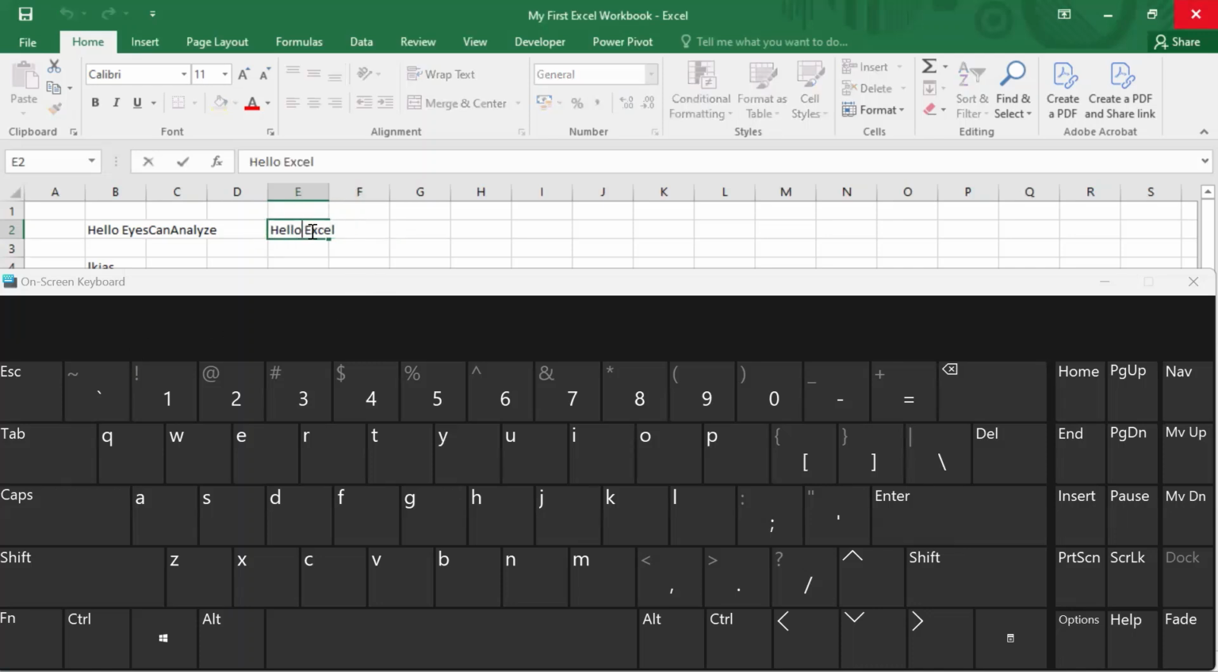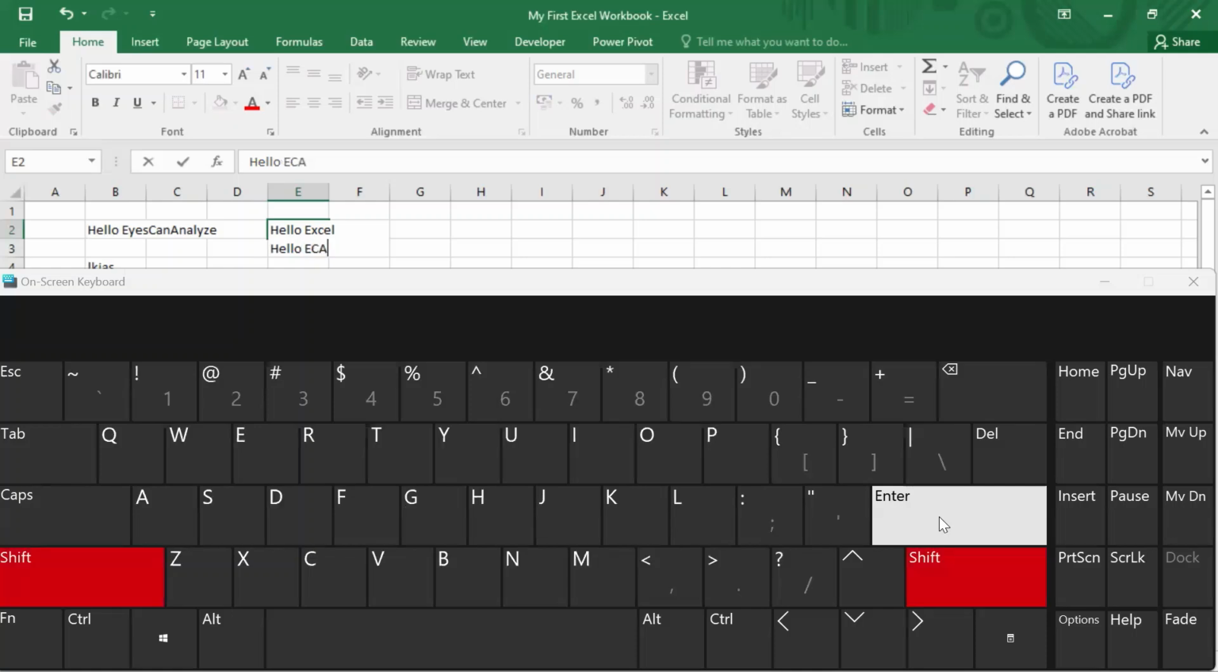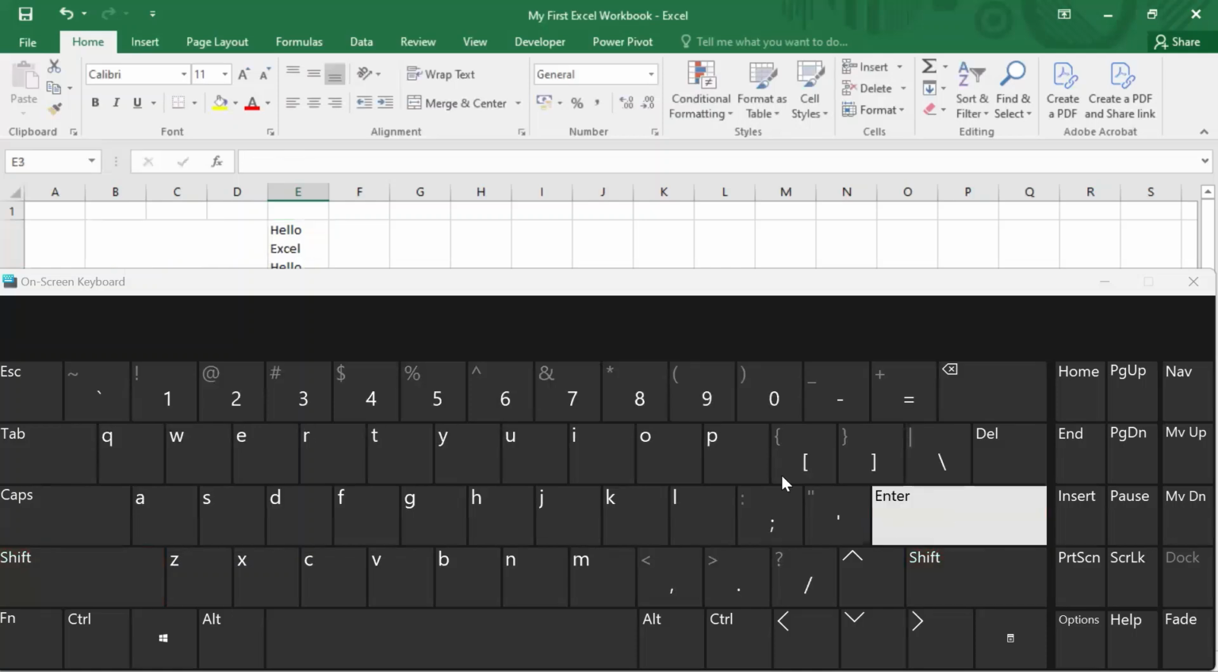Now suppose I want to enter more values within the same cell. What I have to do is press Alt Enter. You have to press these two keys together, Alt Enter, and it will go to the next line within the same cell. It is not going to the next cell. I'll show you. Hello, I scan analyze. And I press enter.